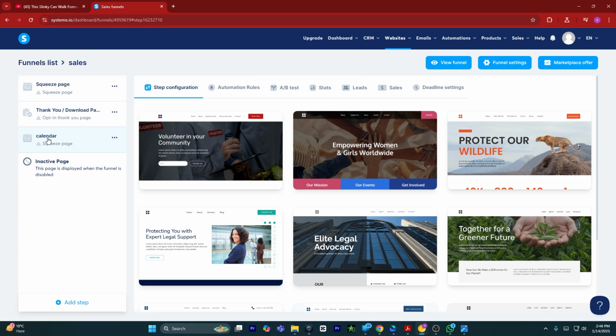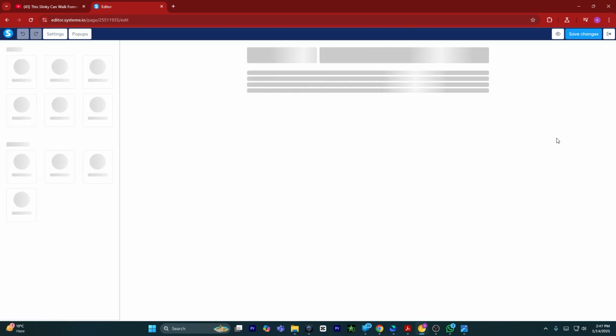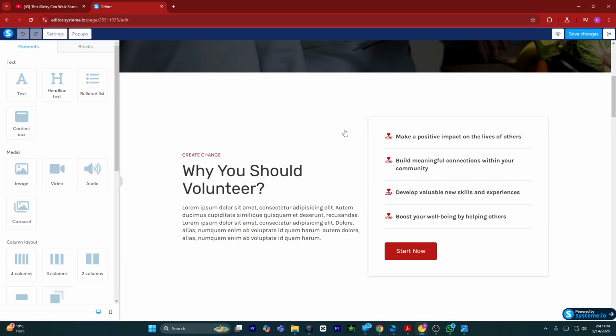Now on the second step you have to select your template. For example, you can preview any template. To select any template you have to click on select. For example, I will select this template, the first one. Then what you have to do is click on edit page. A new page will open. From here you can actually edit your page.